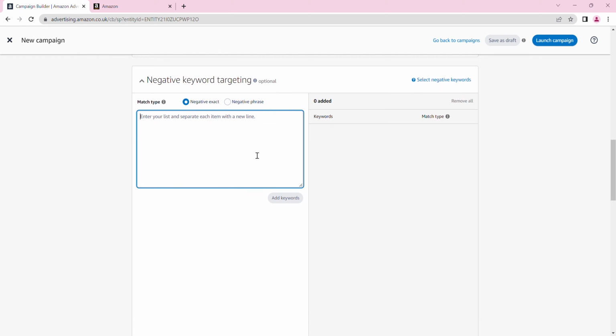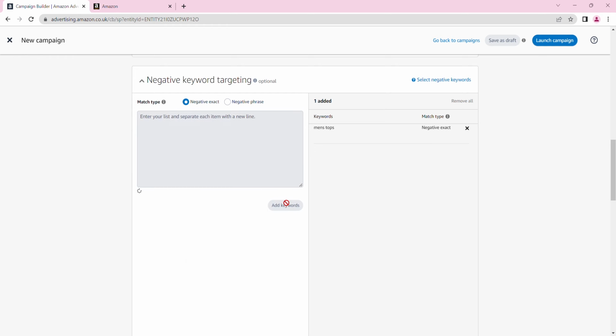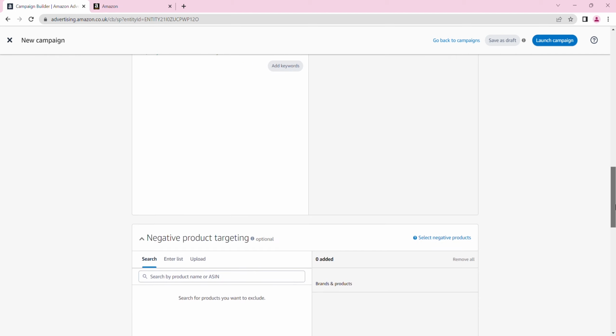Negative keywords targeting means if I want Amazon to not show my product on specific keywords, then I can just type those keywords here. For example, I do not want to show my product on this keyword, men's tops, and I can just select the keyword and click on add keyword. Now Amazon will not display my product in sponsored on this keyword. So this is a very interesting thing to understand. So do not forget to watch this video again.